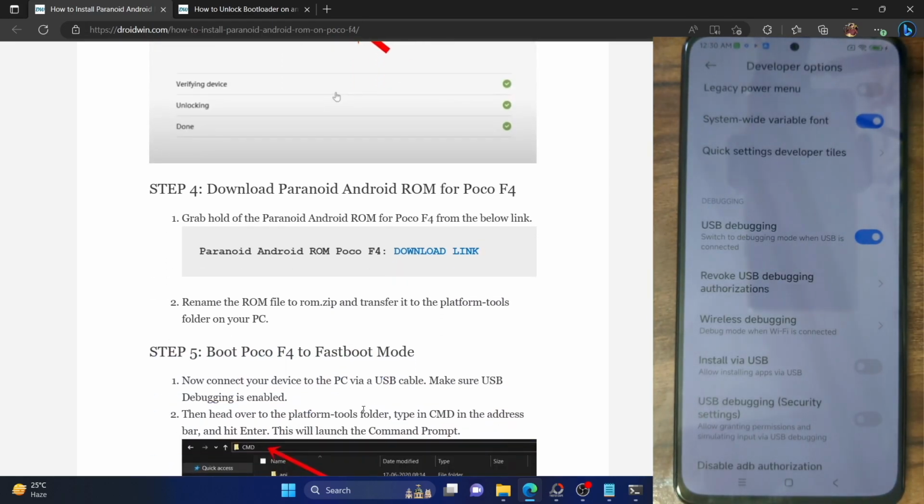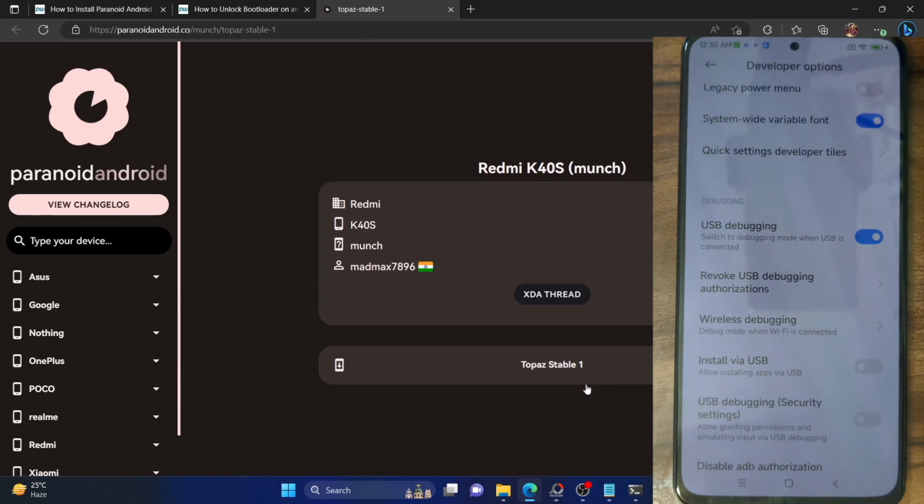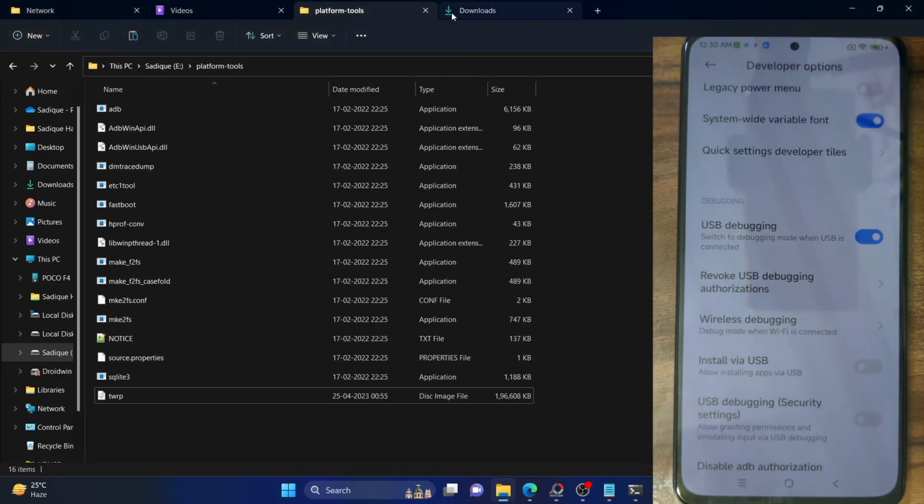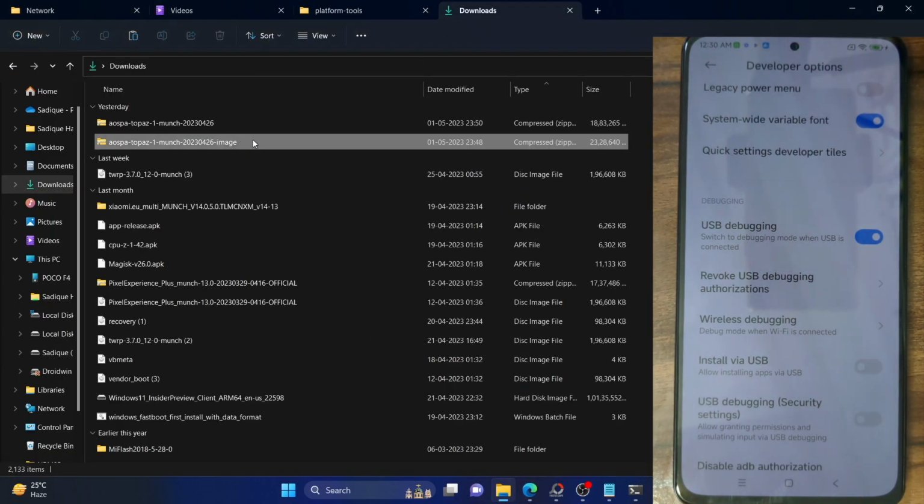So next step, you now have to download the ROM. As of now, I'm using the Fastboot method. So if you are also using the Fastboot method, then you'll have to expand this section and download the Fastboot option. This will download the ROM and the name of the file should be something along the lines of this. Let me show you. This is the Fastboot ROM.